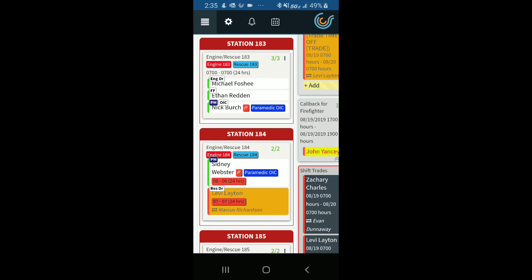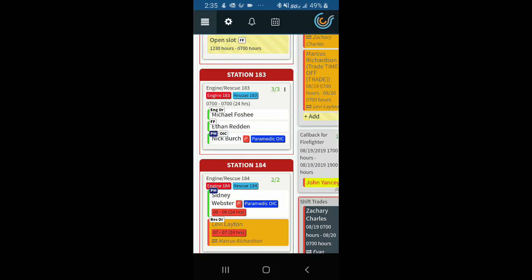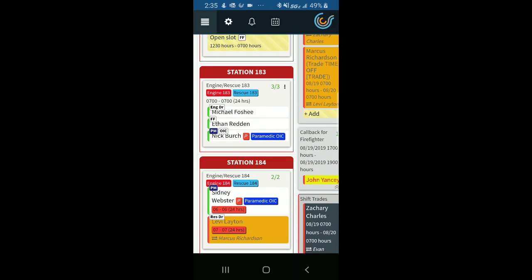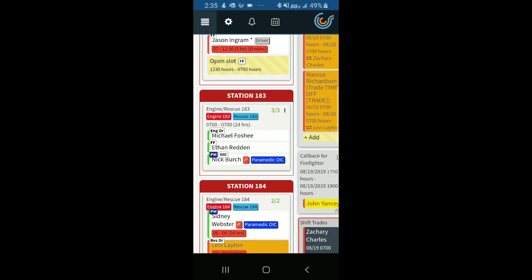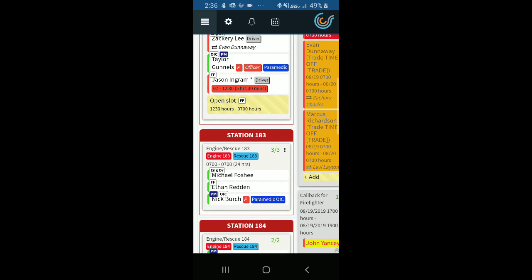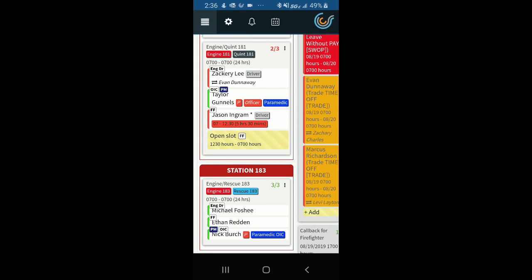And you see over here on the right, it says callback for firefighter, and then it lists the hours and where I'm at. So the difference on this one is it did not get assigned to any particular spot. It was just a callback for a spot. You would actually show up in the spot that you signed up for. So like right here, if you had signed up for this 1230 to 0700 hours, it would have put you in that spot.